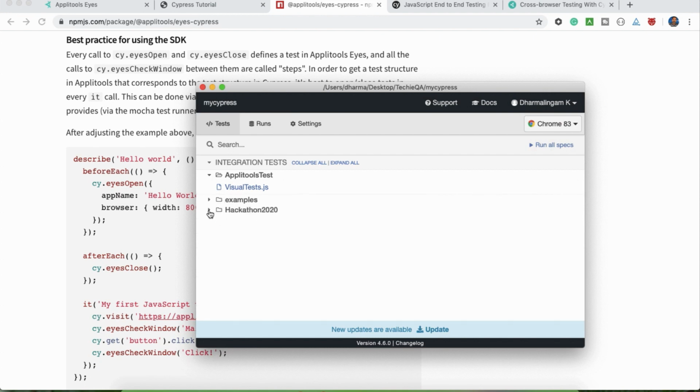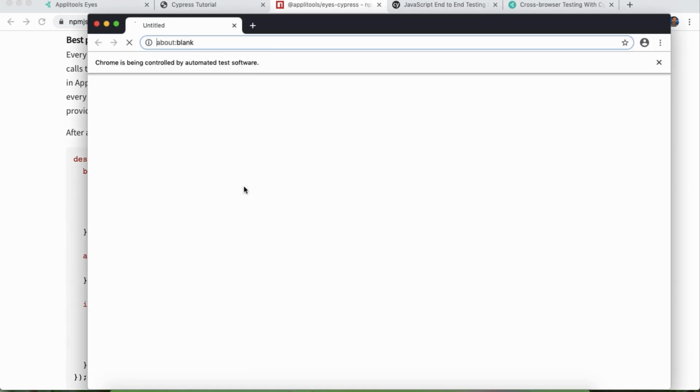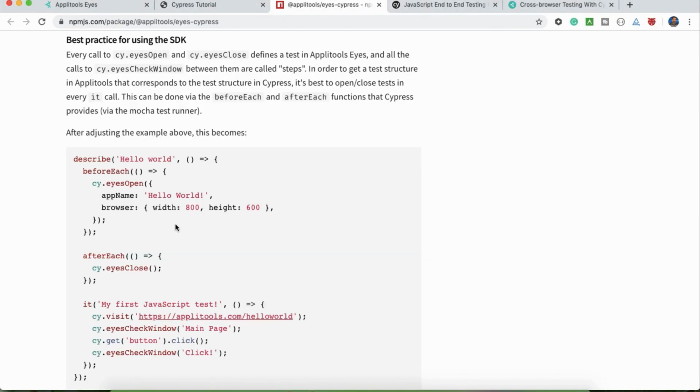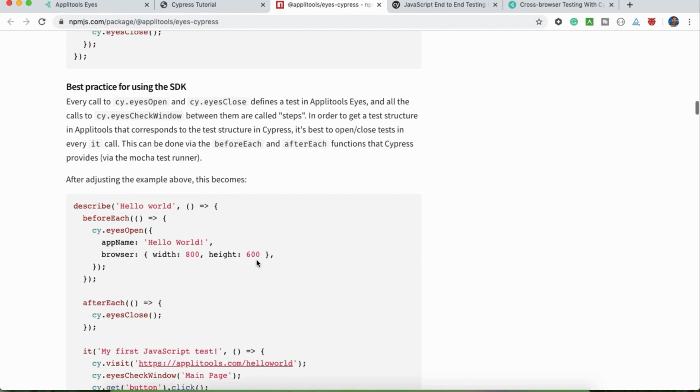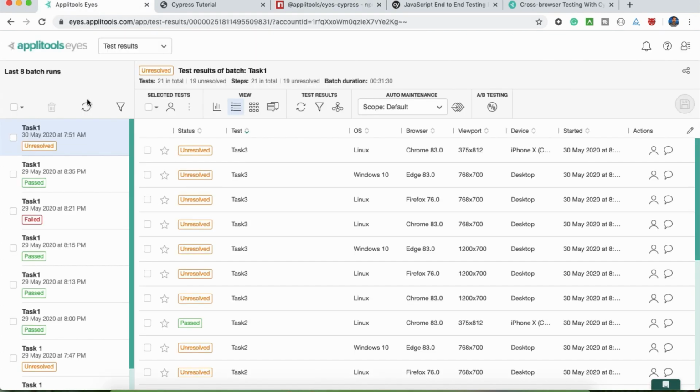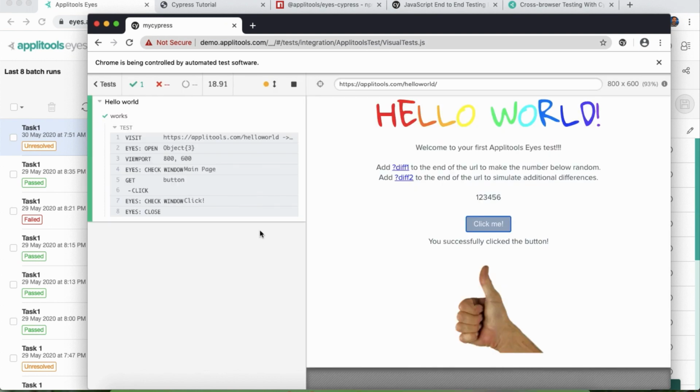I think this one opened. Click on the Applitools visual test. In the code you have given the app name as hello world and the browser size as 800 by 600, and you are checking the hello world main page. After clicking on the button, you are taking a check window called click. Just go here and refresh. This is my whole run actually. Once this is running fine, it's almost done.